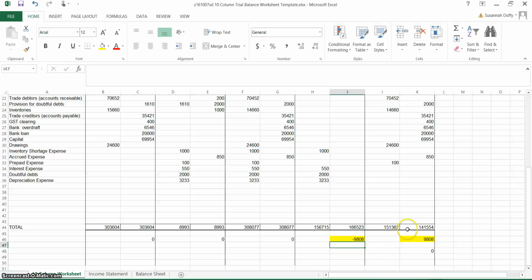Okay, so that's the last thing to check, just make sure they're out by the same figure. If they're not, it probably means that you've put some of these new accounts into the wrong area. So the next step from here is to complete a fully classified income statement and then balance sheet.